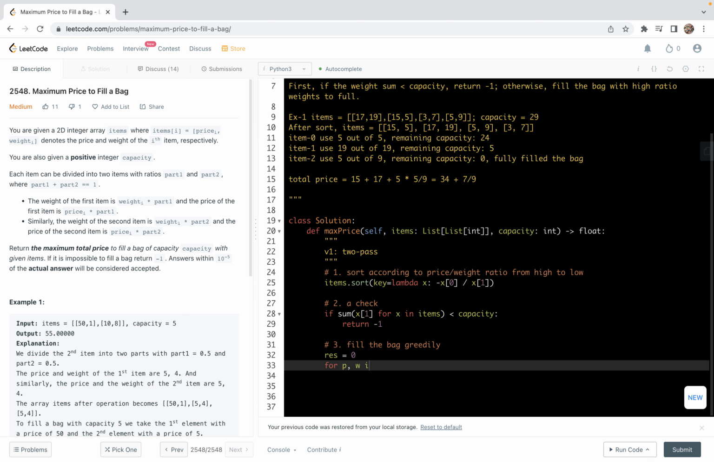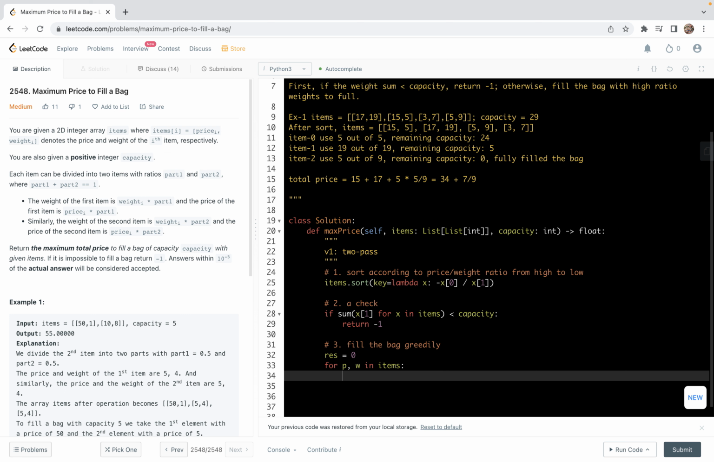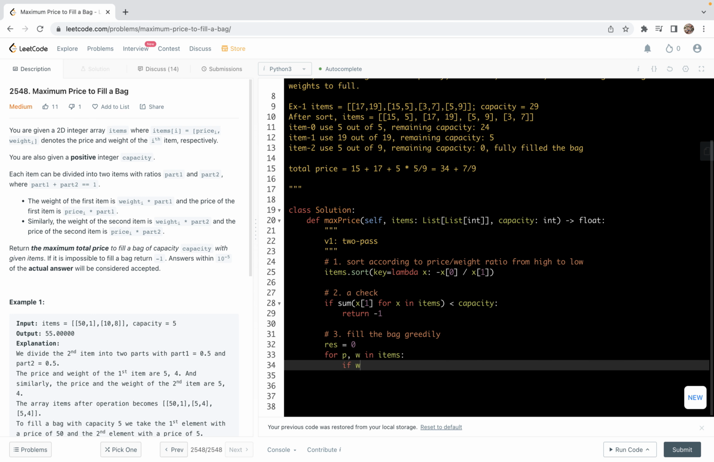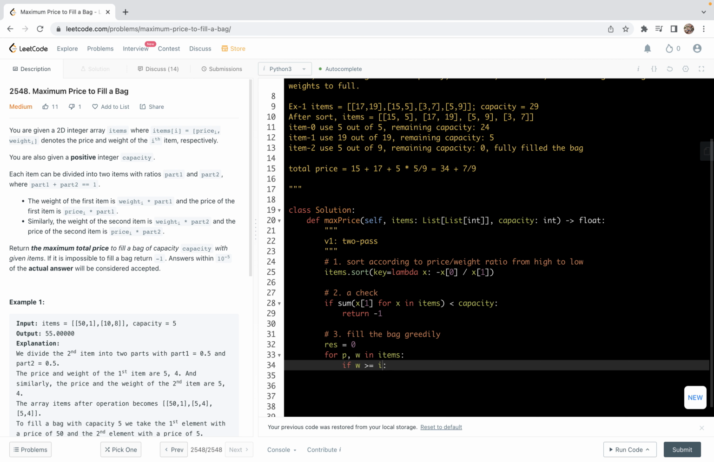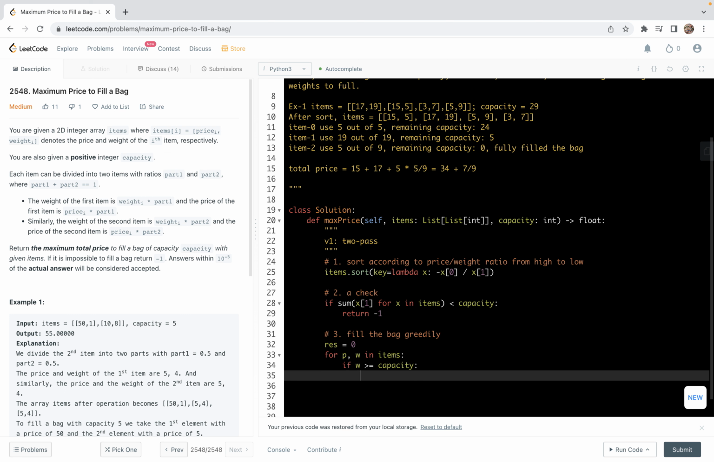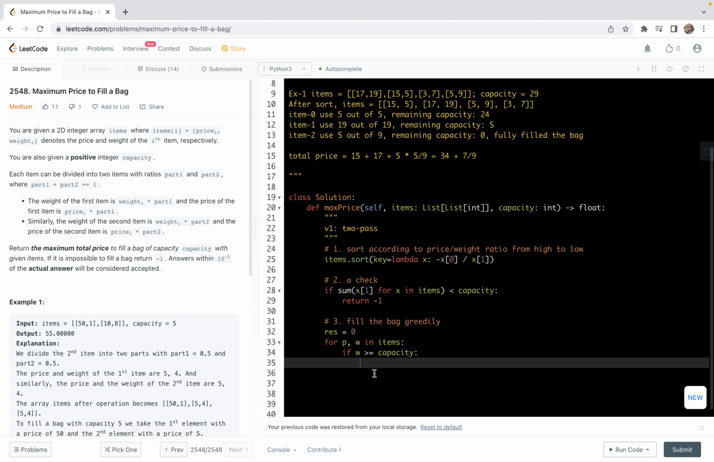For this, I'm going to initialize a result variable, initially 0, and then we iterate. So for price and weight in items, right? Then we're going to check if the weight is larger than or equal to the capacity. This capacity I'm going to use as a variable. In between, we are going to update it.